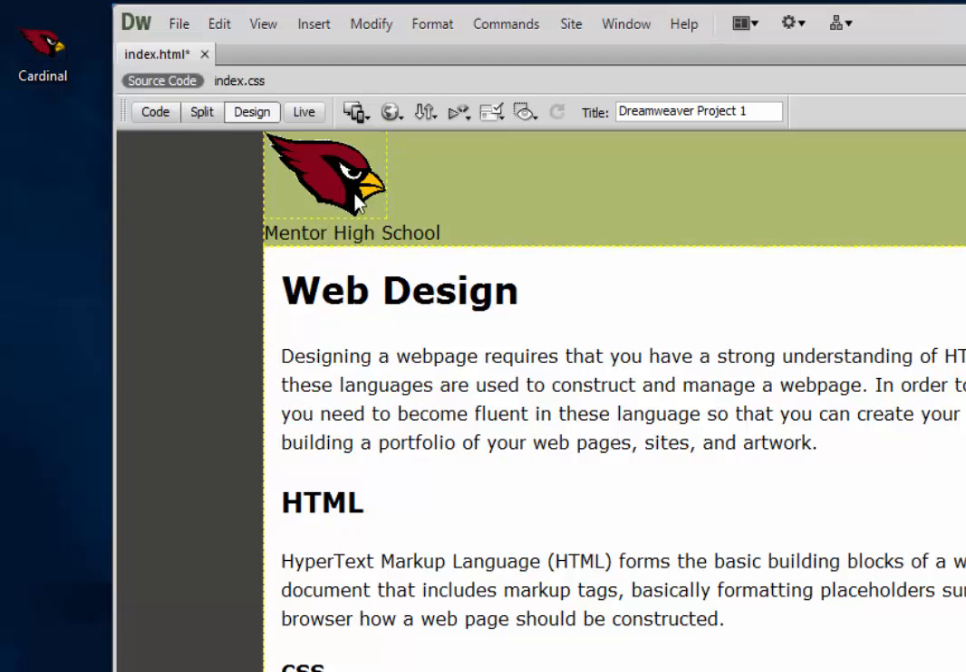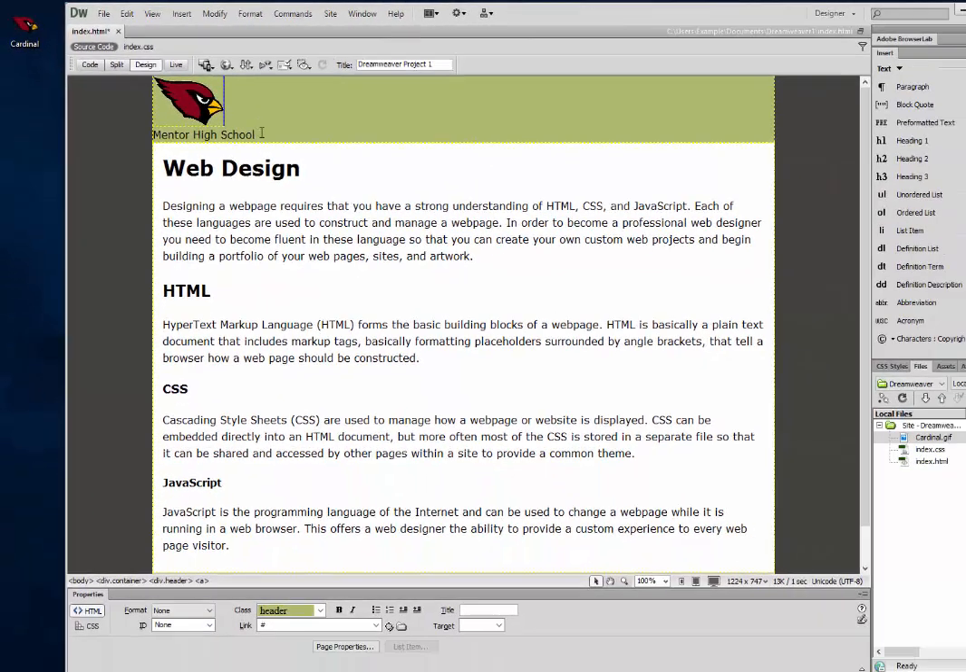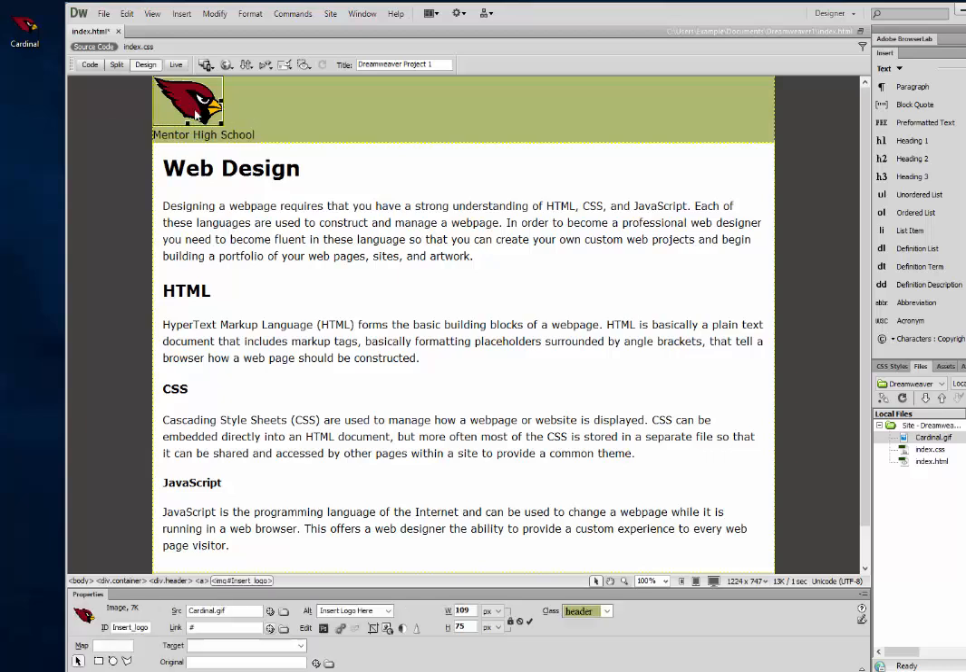Now, another thing that we may want to do is now change the colors of the page. We probably want this title to be a lot larger. So let's go ahead and do that. So the first thing I'm going to do is I'm going to select this image, and I'm going to make this image float to the left. So let's go ahead and do that so that our text doesn't just go to the next line.